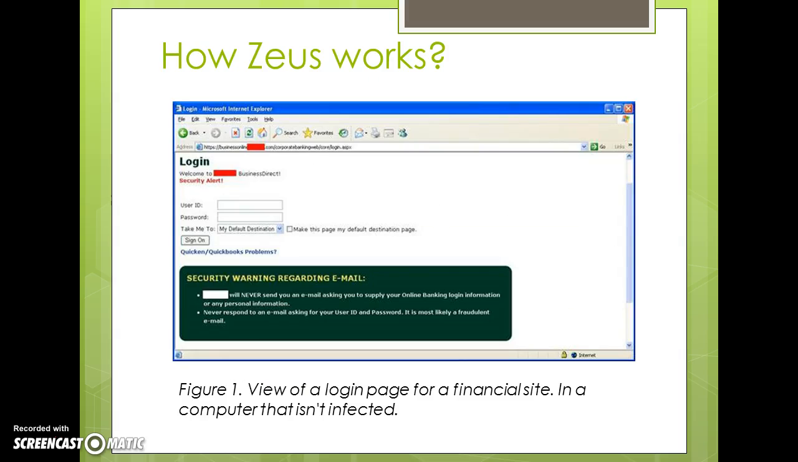How does Zeus work? Zeus performs data exfiltration and remote commands via encrypted HTTP POST requests to a command and control web server. The encryption Zeus uses is RC4, with a key that is embedded in the binary.